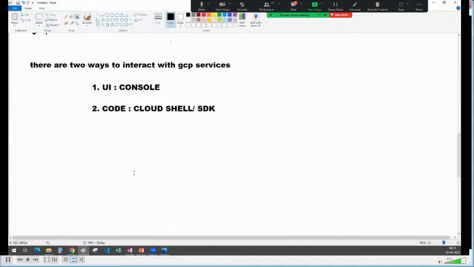I want to understand the concepts via UI, but tomorrow I want to automate it with the help of code, because we are not just stopping here. There are professionals who are automating processes, and automating can only be done with the help of code. So there are two ways to interact with GCP services. Keep this in mind, sir. Whenever you have any doubt, anything can be done with the help of the UI, and anything can be done with the help of code.